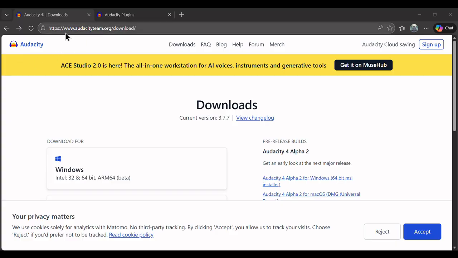For that, I'm recommending Audacity. It is a free audio program, and it has been around for many years. They've pretty much got it down to a science at this point, and it is one of the best free options available. For that, you will go to audacityteam.org/download. You'll select your computer of choice.